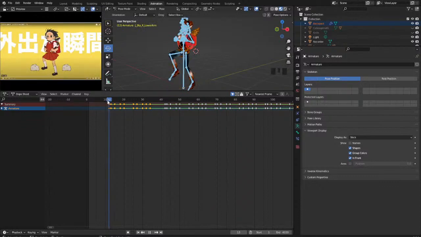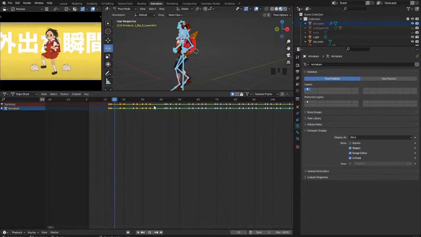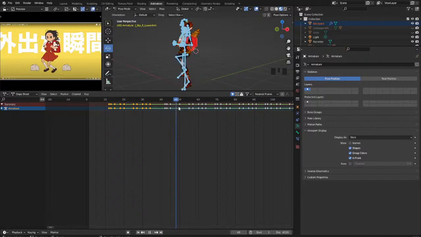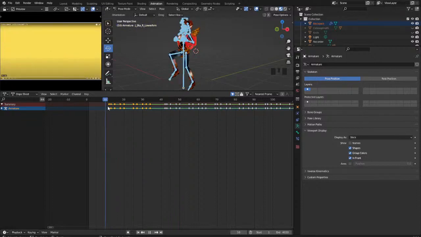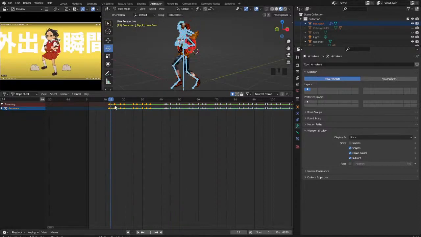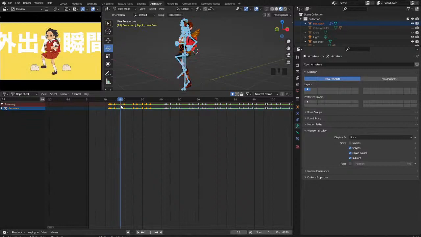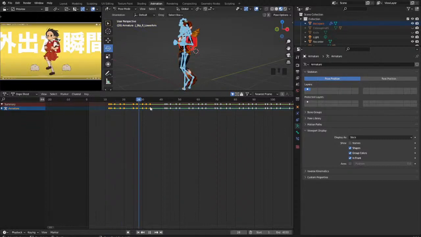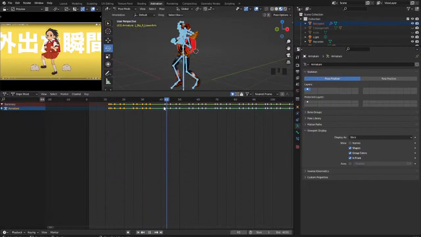Looks like we're missing a few frames there. I think it's these two here. Maybe. No, I did that. Now, quite often, if you name your bones right, you can actually see here.